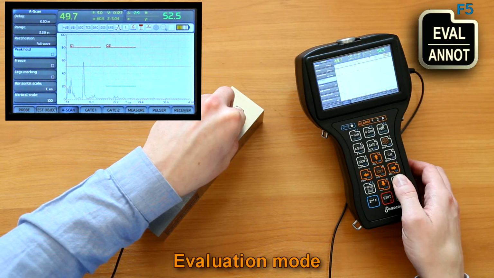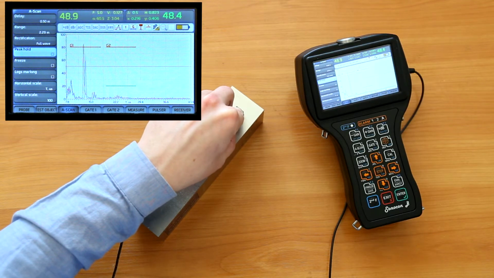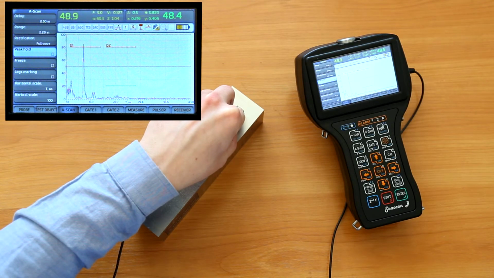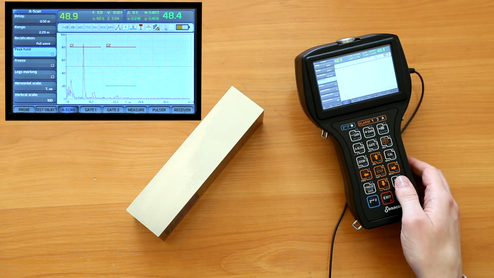Evaluation button starts the evaluation mode. It helps to automatically find the maximum signal from the indication, put it to the reference level and freeze. This function is really helpful for indication evaluation, especially those difficult to find.